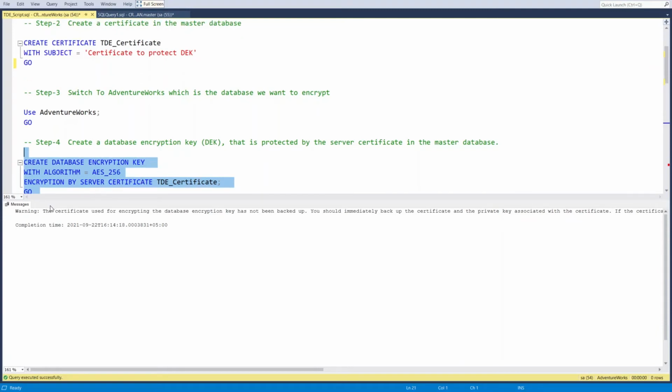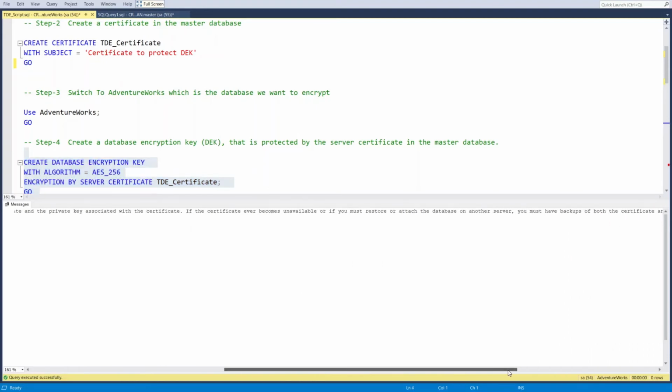But it's also giving me a warning, and this warning is pretty much self-explanatory, so I'm going to read it out for you. So it says that the certificate used for encrypting the database encryption key has not been backed up. And by certificate, it means this certificate. And you should immediately back up the certificate and the private key associated with the certificate. And if the certificate ever becomes unavailable, or if you must restore or attach the database on another server, you must have backups of both the certificate and the private key, or you will not be able to open the database, right? So basically, certificate is the main thing here.